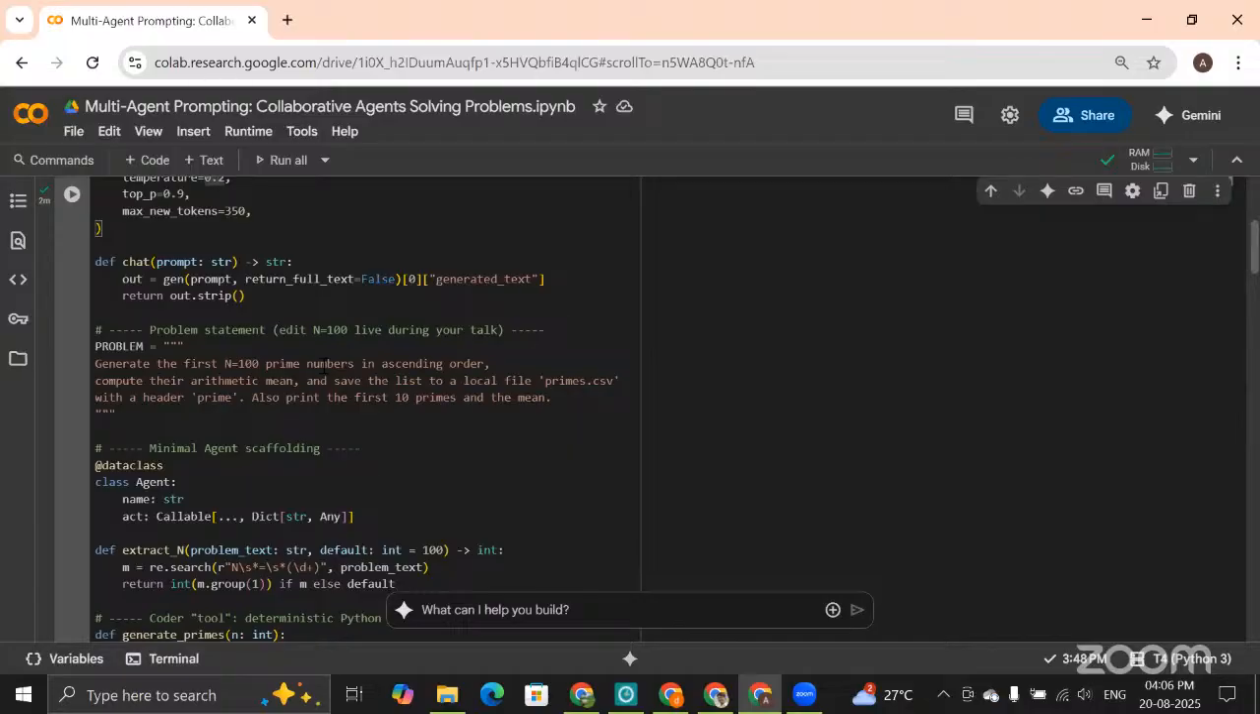Okay, so this is the task, which is written as a string, where n equal to 100 means 100. What is the number of prime numbers that we need to generate? The code can extract any number with extract_n, using the re, that is, regular expression.